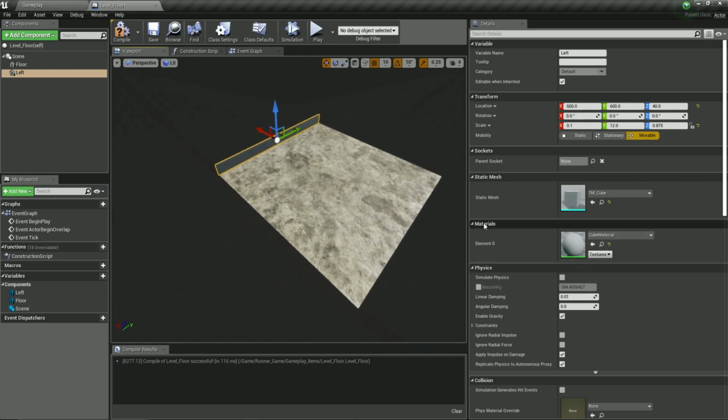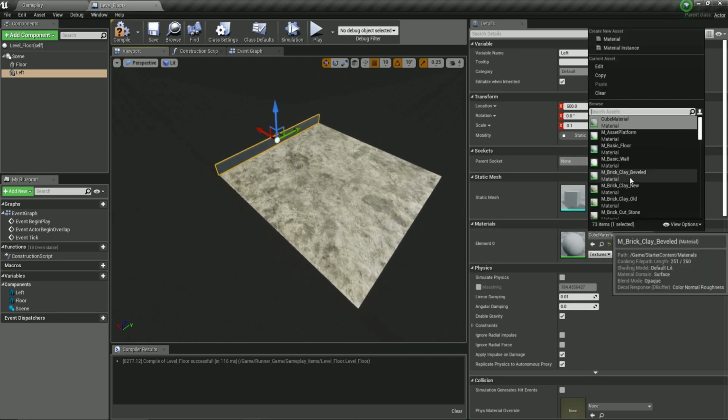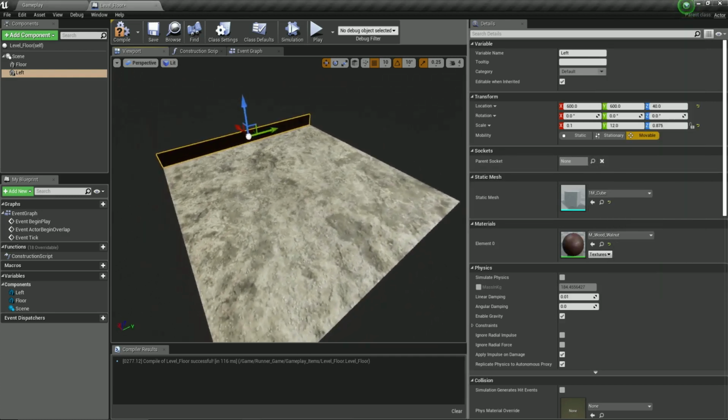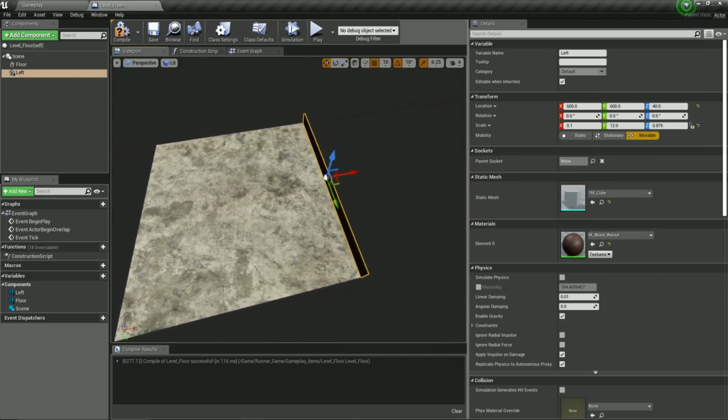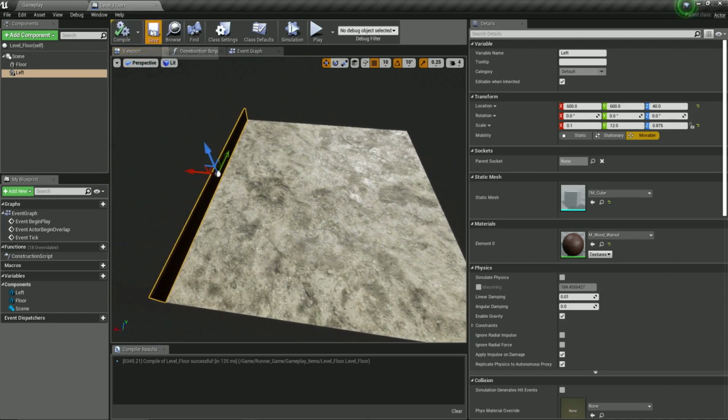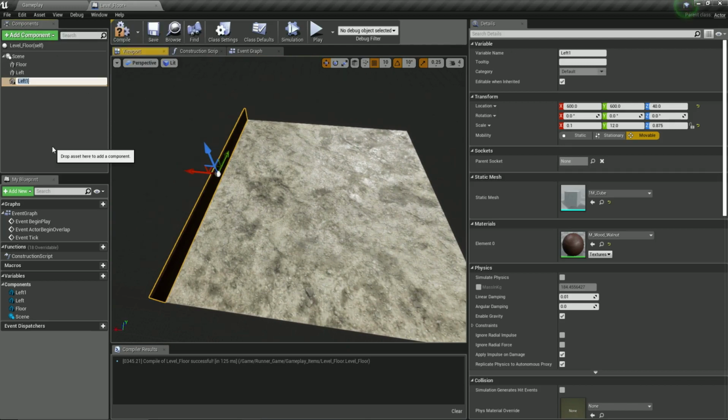And here for the material, I'm going to filter for wood. And we're going to take the wood walnut, which is, well, not that cool, but yeah, it is cool. So I'm going to leave it like that. And I'm going to compile and save. And now for the left, selecting it here under the components tab, holding control and pressing W.